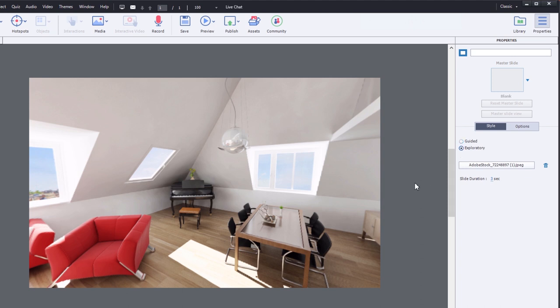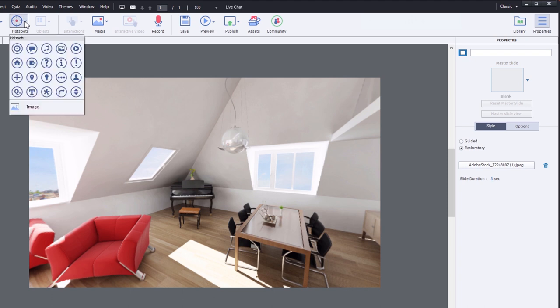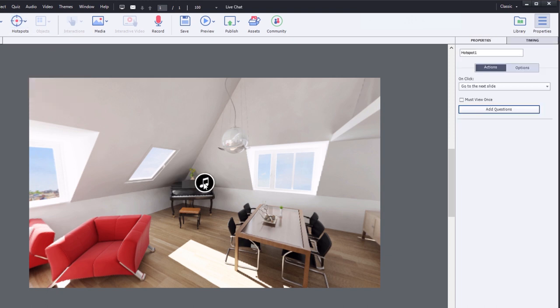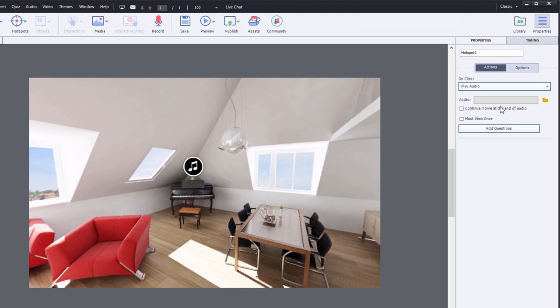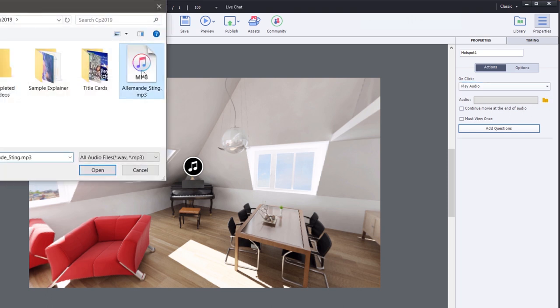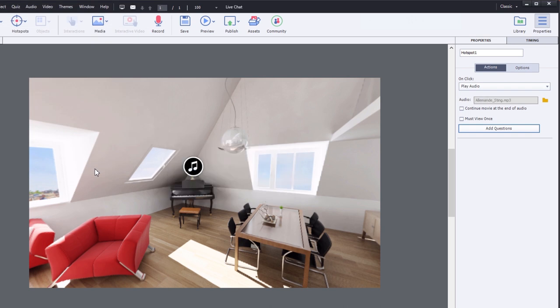So let's stick with exploratory for this particular example here, and we'll start to add some interactive elements to make this truly engaging. So we'll start off by adding a hotspot. Now I notice that there's a piano in the corner there. We can add audio to a 360-degree slide, and we can use a hotspot that indicates that it is a music note. And if I click on this, of course, then I'm given the Actions tab of my Properties panel. And I can choose from any number of on-click actions. For this, of course, I'm going to choose to play some audio. And I can use the Browse icon to find an audio file that's appropriate for this particular hotspot.